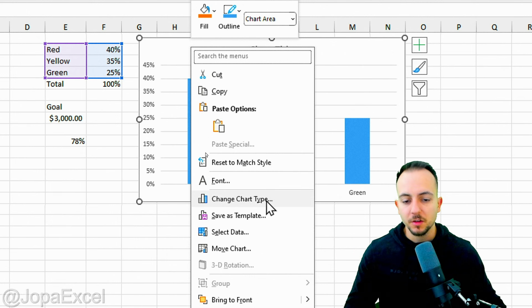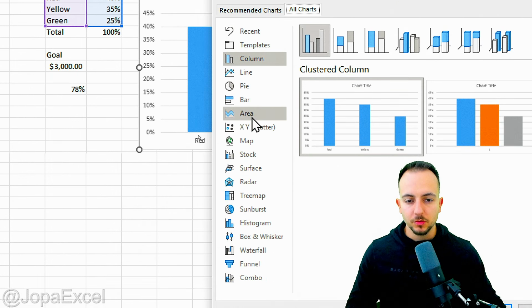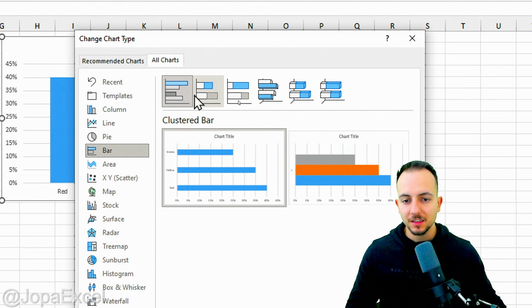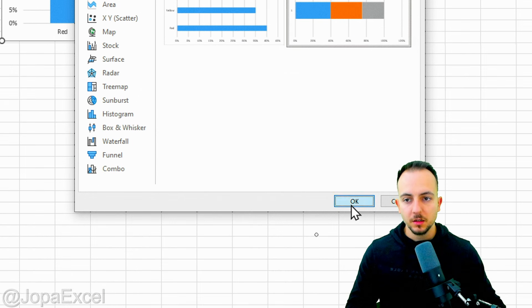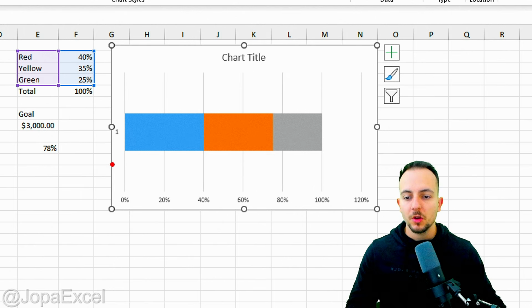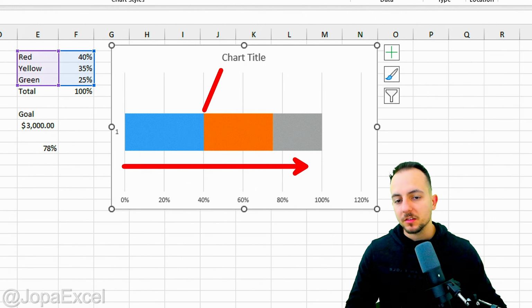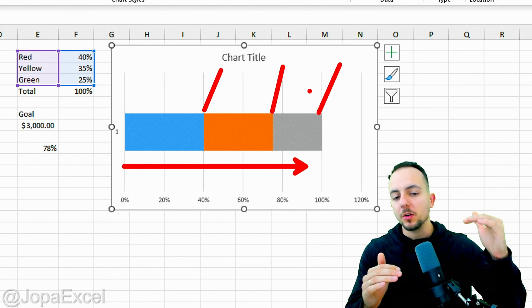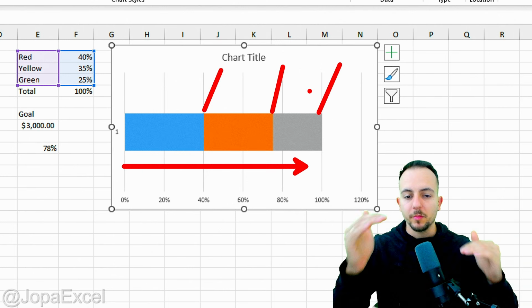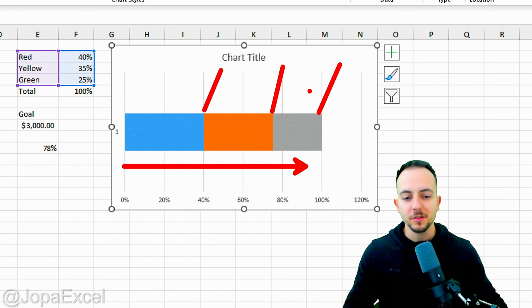We can go to this option, a little bit down, go to bar and select the second option, that is stacked bar, and again, the second option. And then okay. As you can see now, we have all those columns grouped together in only one row. However, when it ends the first column, it starts the second one and then the third one. So it's a pile of columns, column on top of another column or to the side of another, right?